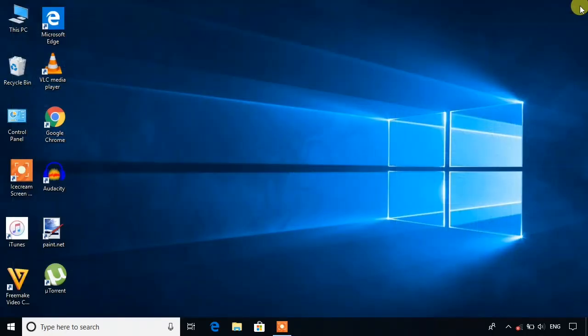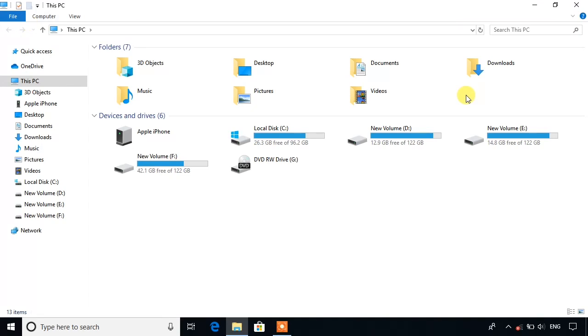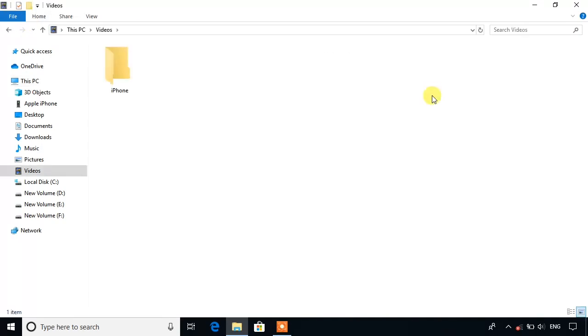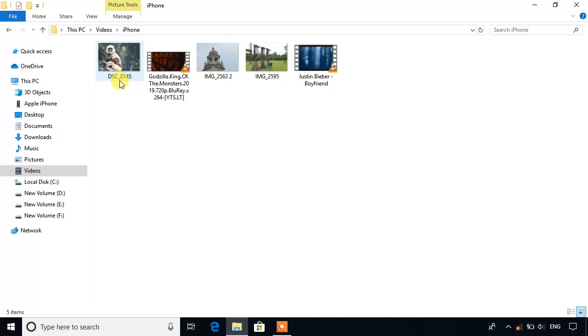Now go back to Home screen. Open This PC. Go to Videos or whatever folder you have selected. Here I got that folder. Open it. You can see that I got files in my PC. That's all.